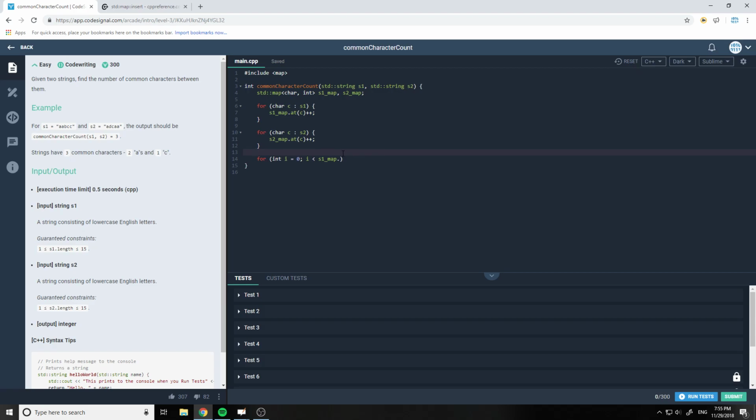Because right now I'm struggling with how do I know? I don't want to mess it up, because what if s1 map has an underscore and s2 doesn't? Then I'll count it just fine. But what if it's the opposite? What if s1 doesn't have an underscore and s2 does? But it doesn't matter. They've given us some more constraints. I hadn't read all of them. So a string consisting of lowercase English letters means these are going to be all lowercase English letters.